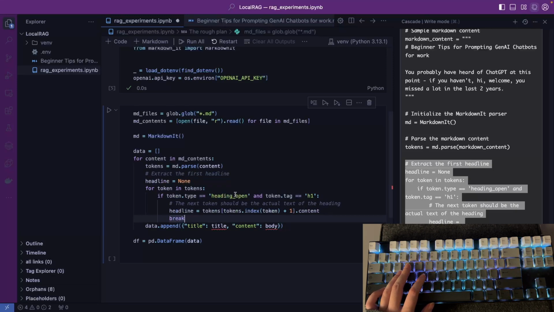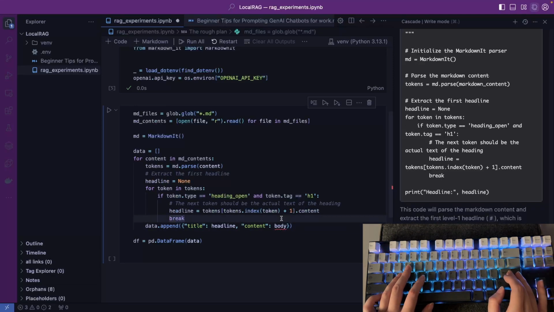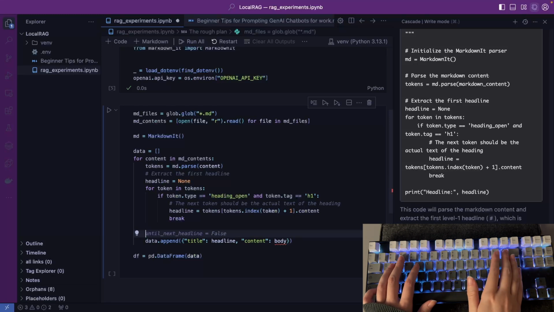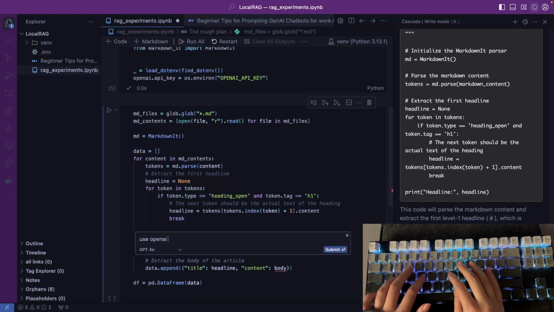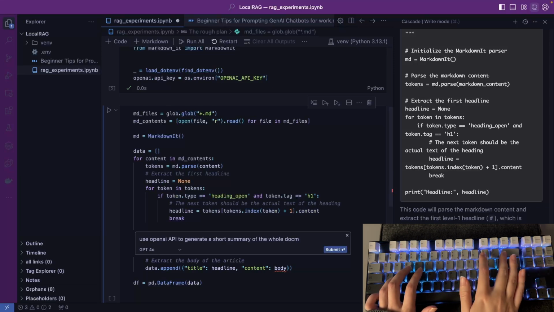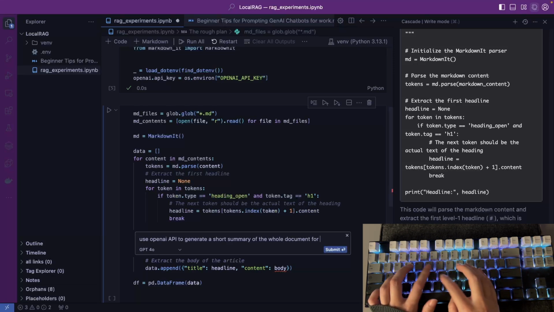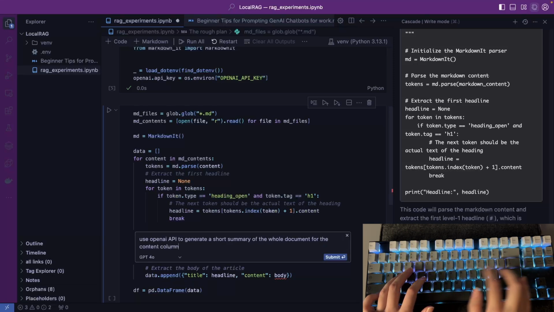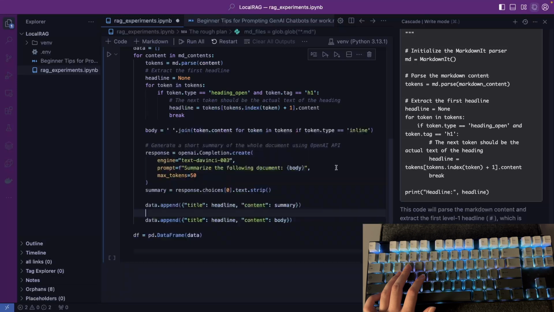Interesting. Heading open, tag 1. Okay, I guess this will then be the headline, and then use OpenAI API to generate a short summary of the whole document for the content column. Okay, then it joins everything together, I suppose.